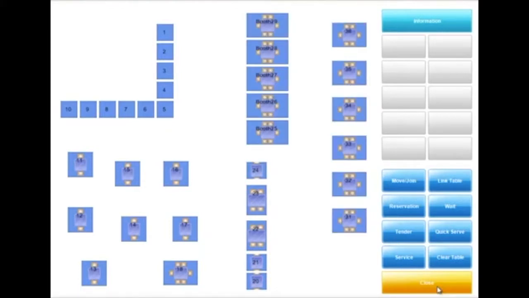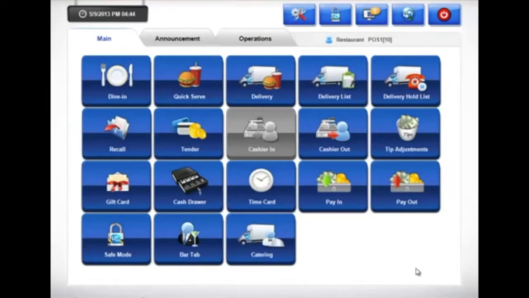Let's go ahead and close out this screen. This will bring us back to our main menu. Now let's take a closer look at some of these features. We have a quick serve option. This is going to be similar to our dine-in minus the table layout. It's ideal for takeout and establishments that do not have dine-in seating.